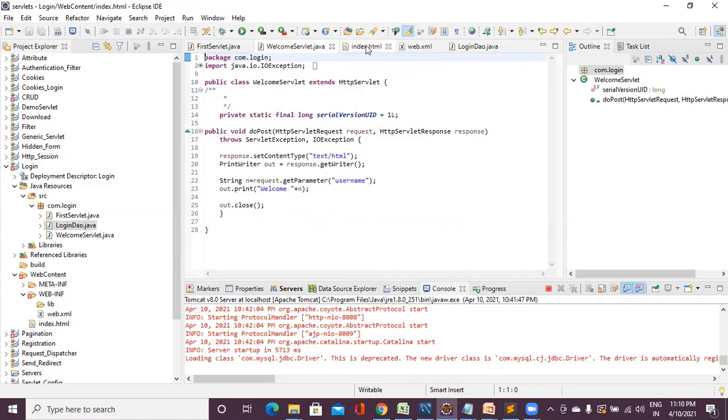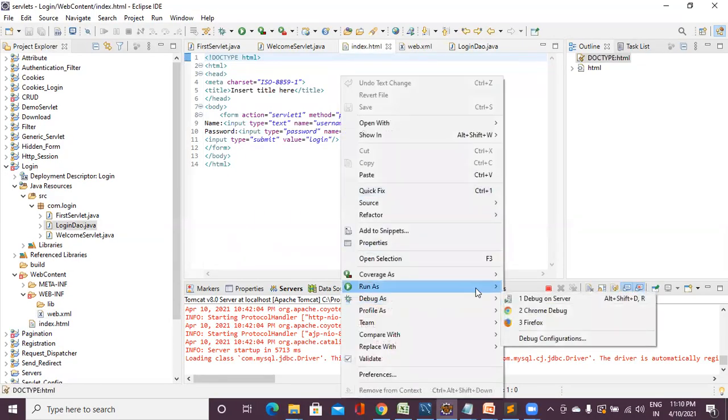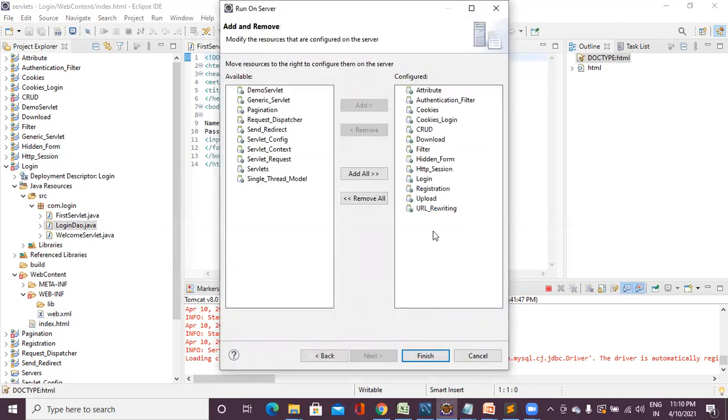So we'll check this application. First go to index.html, right click and say run as run on server, and check the Tomcat server. Then select the appropriate project login and say finish.